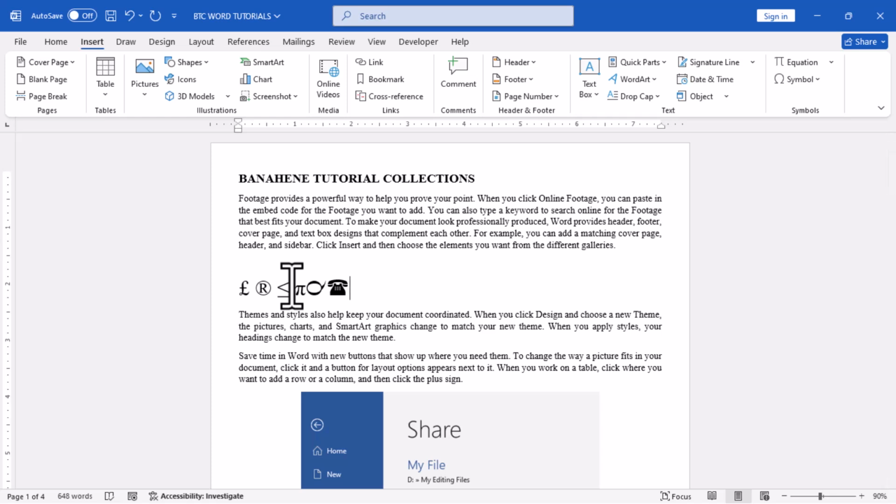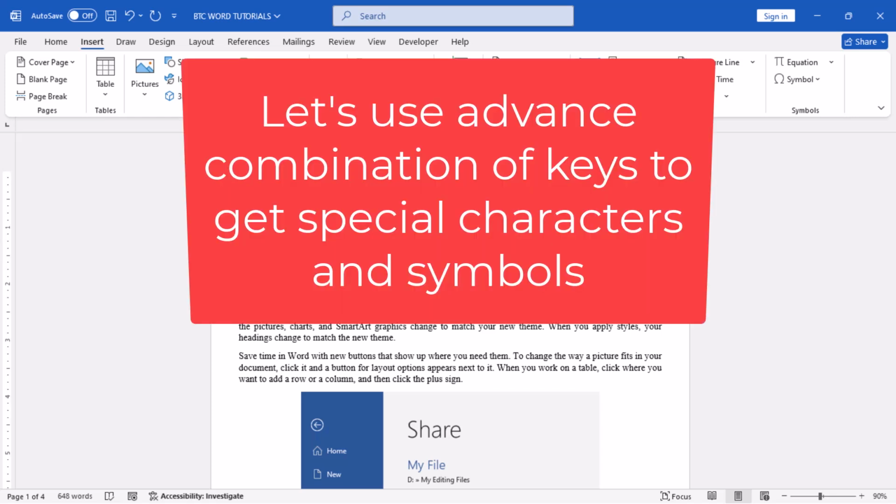So this is how to use the inbuilt symbols in Microsoft Word to insert symbols and special characters into Microsoft Word. Now let's look at another method. This is when we are going to use combinations of keyboard keys, which can help us to get access to other symbols, and also it can help us to insert symbols with advanced combination of keys.